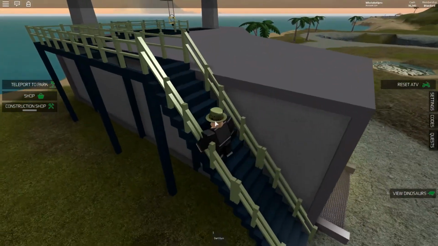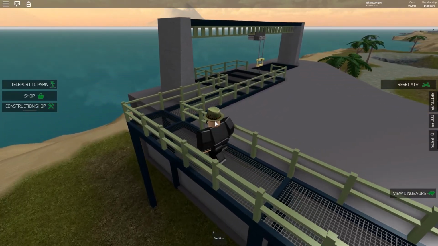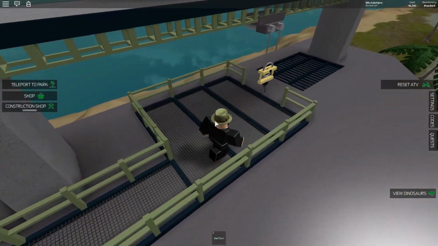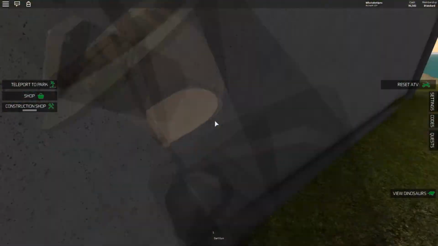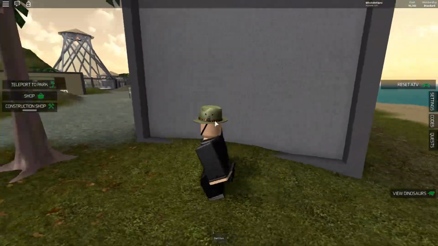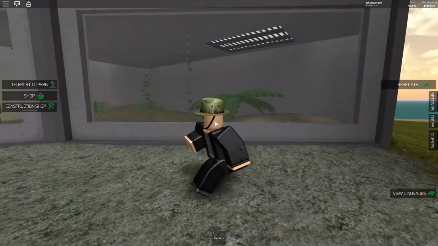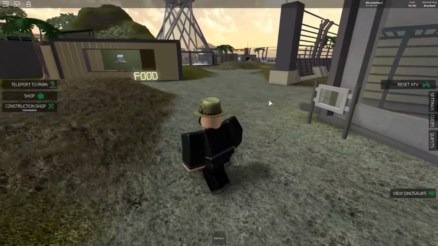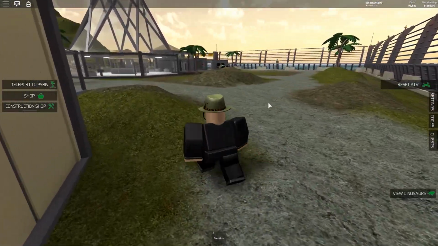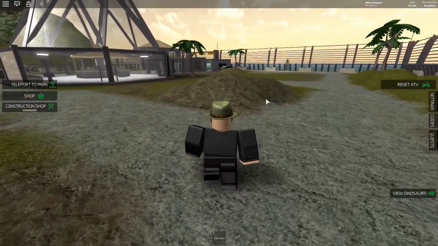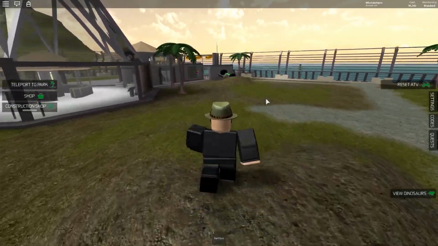Alright, so this is the raptor crane. Is this what they use to feed them? It has to be, yep. It's like in the movie when they have that... Yeah, this is just like the movie. If there's not an update to this game where all the dinosaurs break out and start wreaking havoc, I'm gonna be very disappointed. What's happened to my ATV? What the heck?